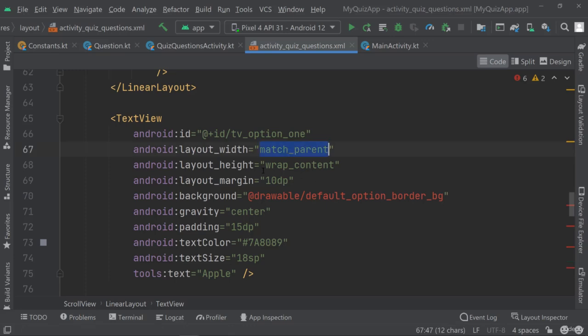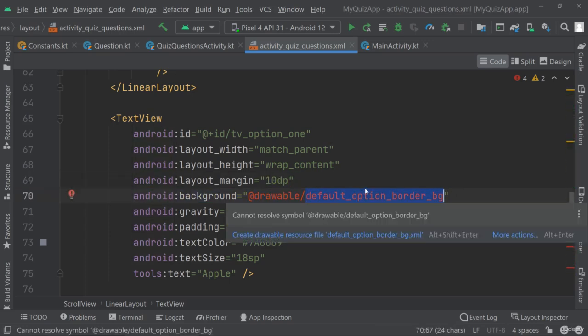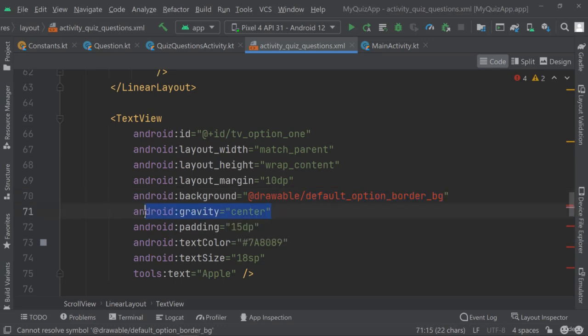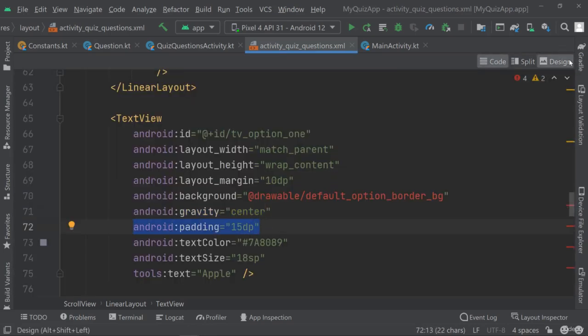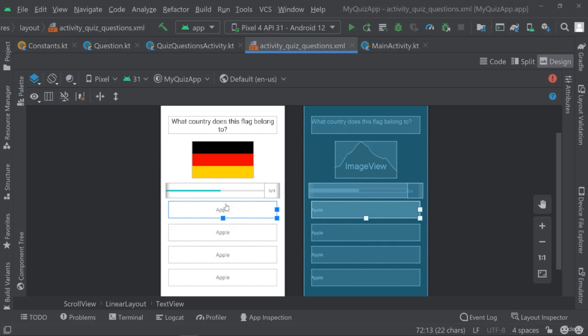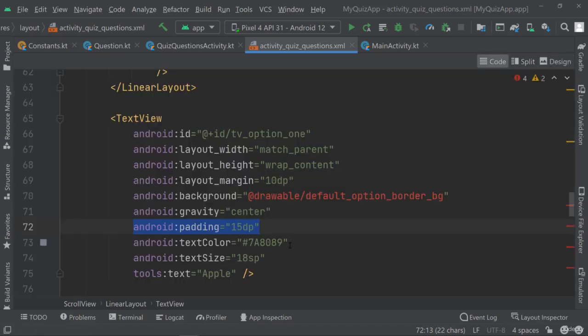So first we have the ID, then we say the width should be the entire width that is available for its parent. Then it's wrapping the content in terms of height. There is a little bit of margin towards all directions, so distance towards all directions. And I'm going to use this background, which will be a drawable that we don't have yet, which is why I get this error, and we're going to create it in a second. I center the text, so I'm using gravity centered here, which means that the text will now be in the center. Then I'm adding padding, which creates this distance between the text and the edge, so to speak. And then we have the text color, which is this light gray, as well as the text size, which is 18sp.